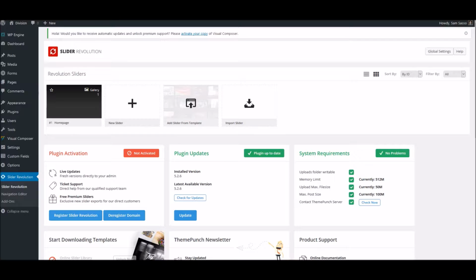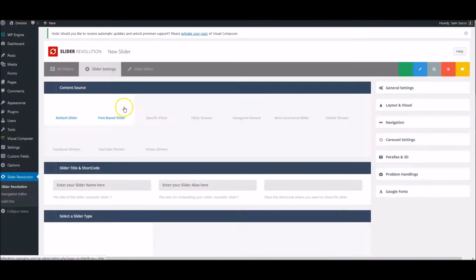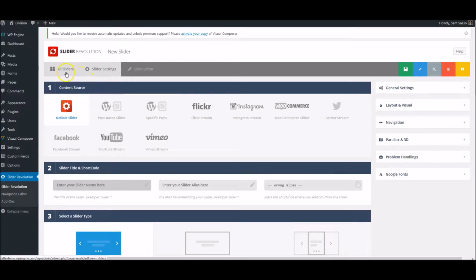If there's a slider on your site, it will already exist and you would just want to edit it. But why don't we create a new slider? So I clicked new slider, and you can see we have different options. We can do post-based sliders, Instagram, WooCommerce if you have a store, Twitter stream, there's a lot of different options. We're going to keep it at default here.